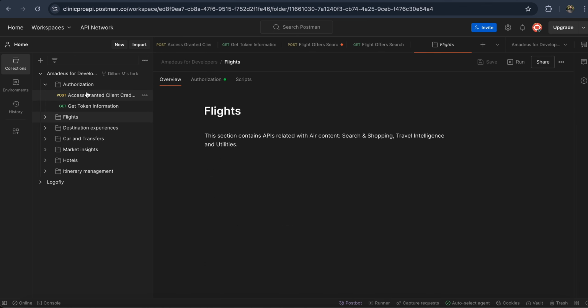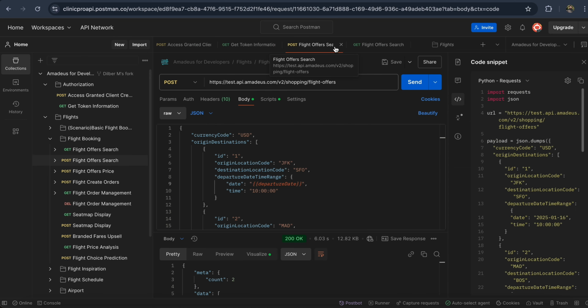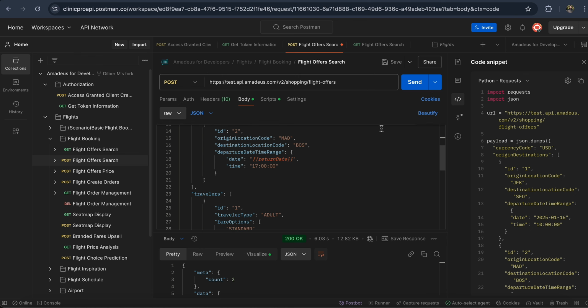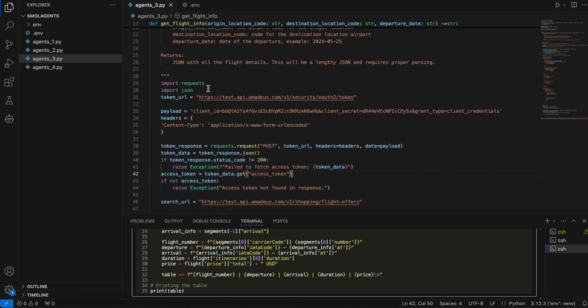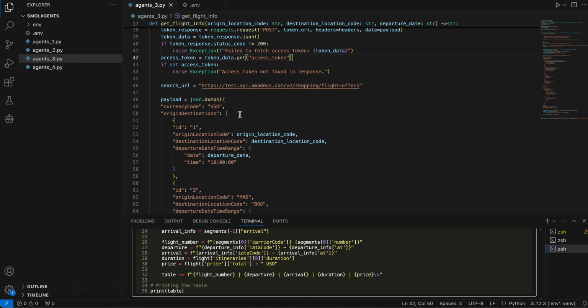We're using just two APIs here. One is the token API, which is /token, and the other is the offers API. I've converted this into Python code, and you can directly use it. The first part calls the token API and fetches the token. Once we have the token, we pass it to the second API along with the origin and destination location codes as well as the departure date.